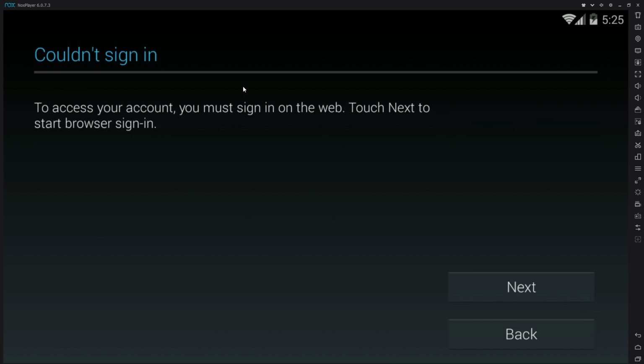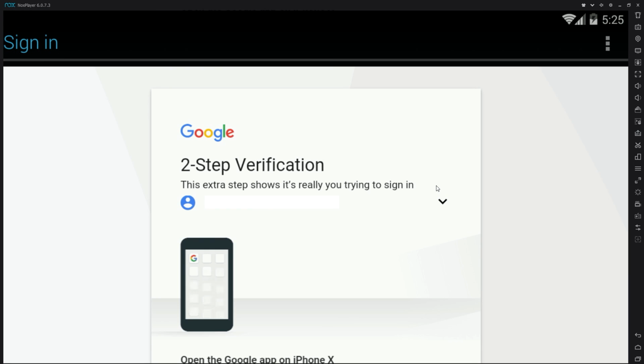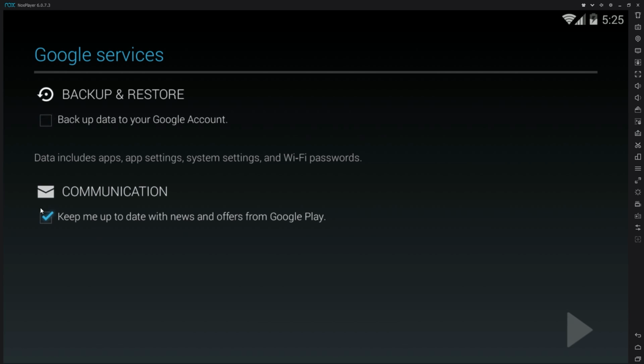Now, a lot of the time, it might come up with this message right here where you couldn't sign in and you might have to sign in on the web. That doesn't really mean anything. It's not really that big of a deal. And we're going to go through a two-step verification for my particular account just to make sure it is me when I sign in. I have this extra security just because I don't want people signing into my accounts. So I'm going to do that real quick, and then we can actually access the Play Store. What I would recommend doing is unchecking the backup and restore, and then the communication buttons.